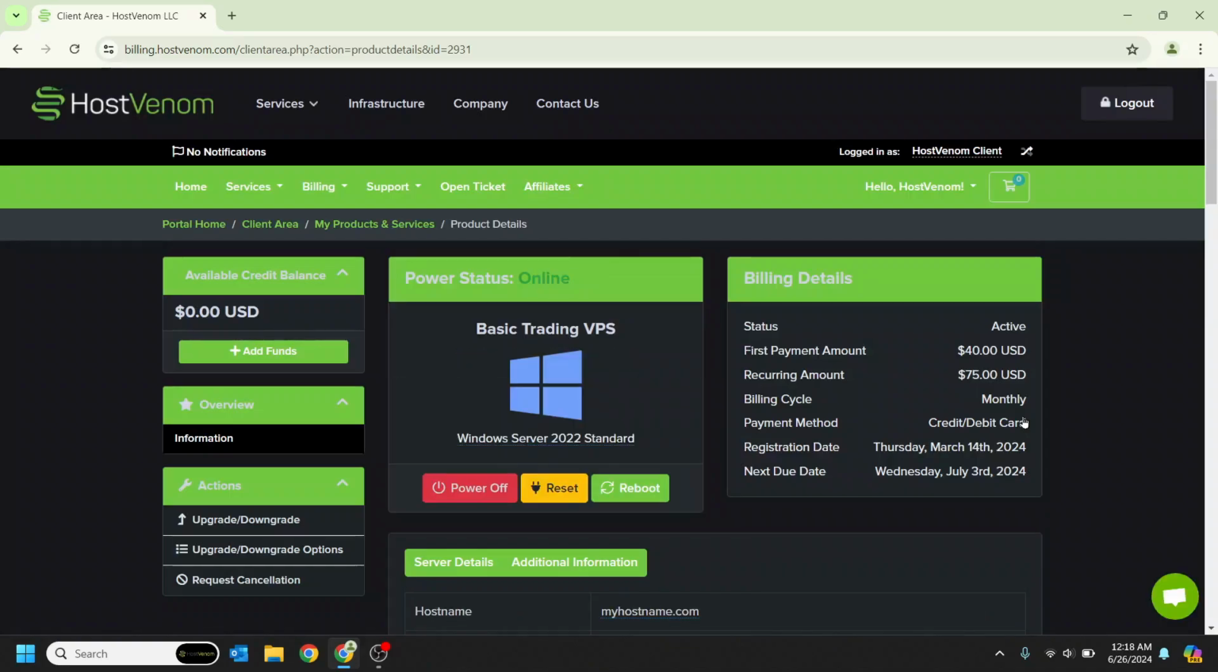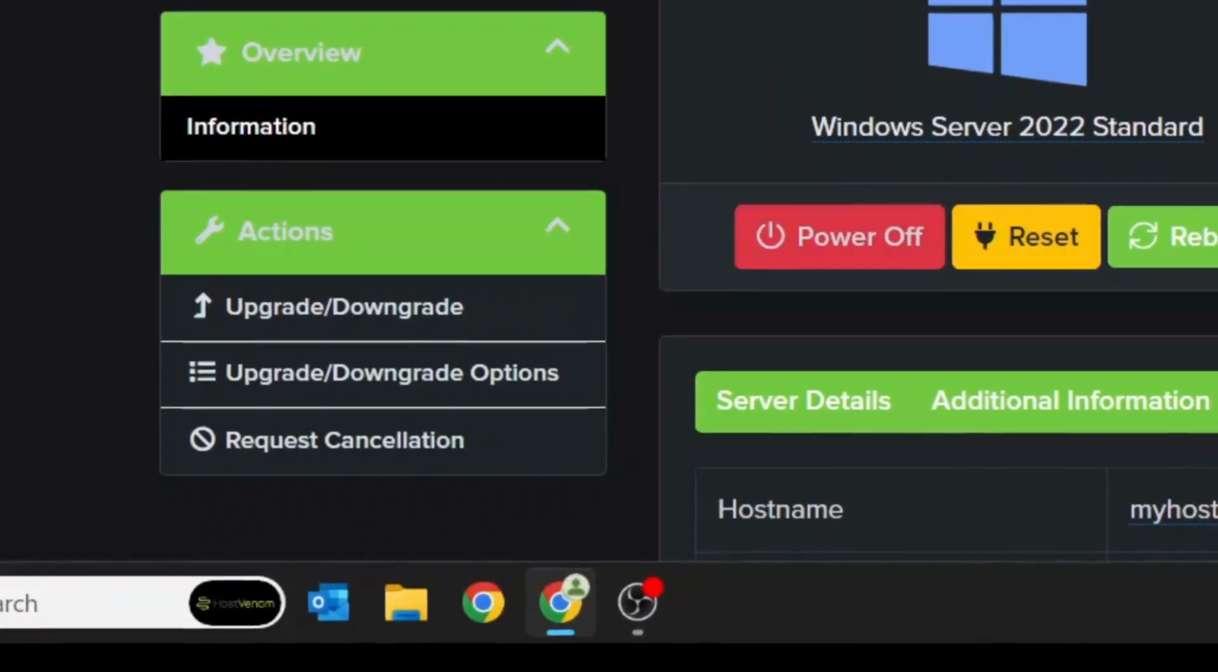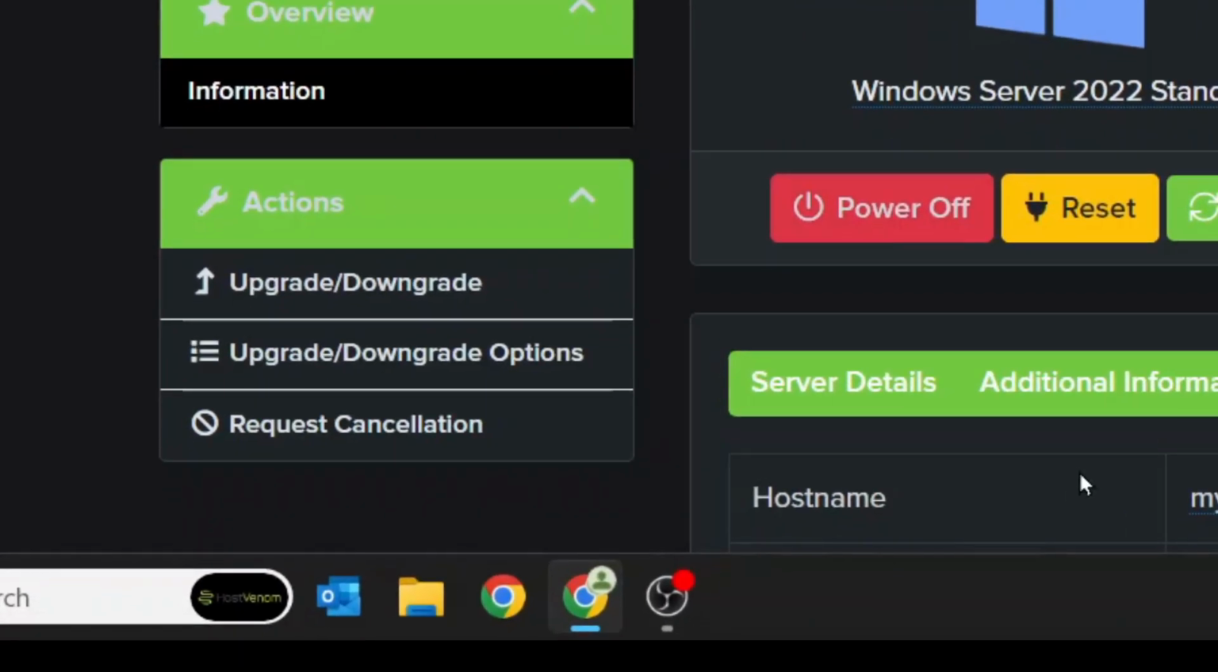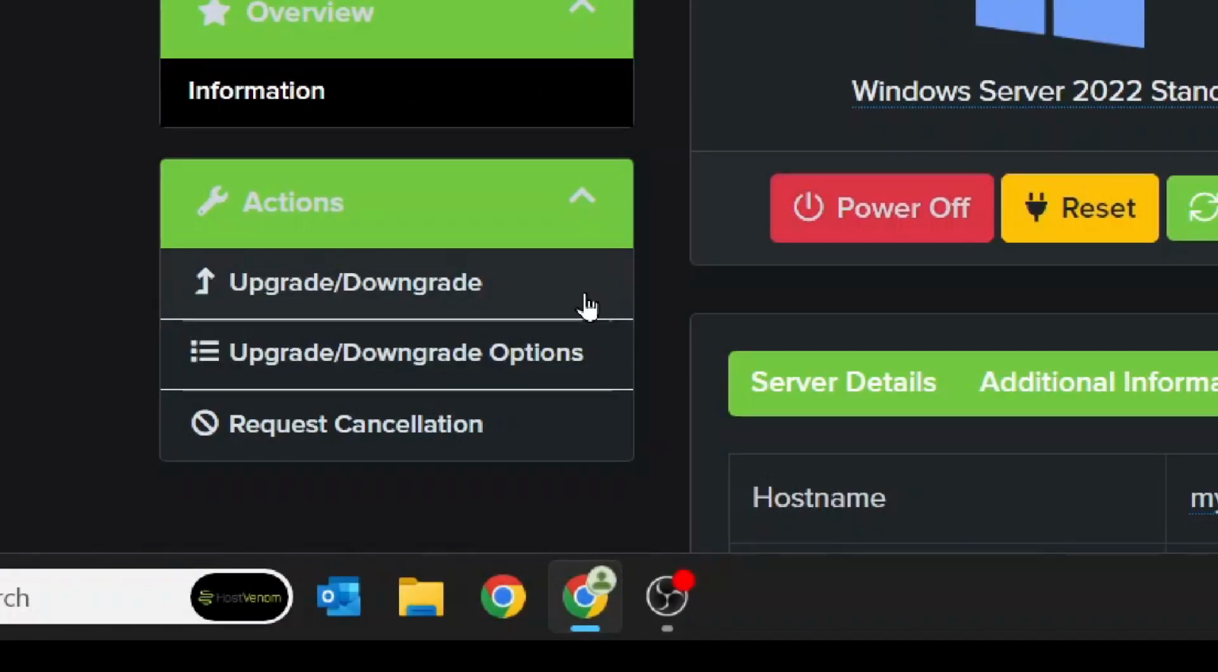On the services page, you'll notice there are two upgrade/downgrade options in the action menu on the left-hand side of the page. The first option just states upgrade/downgrade. This is to change the plan you are on. The second option is upgrade/downgrade options. This is to change the customizable resource limits within your plan. This is generally memory and disk space.